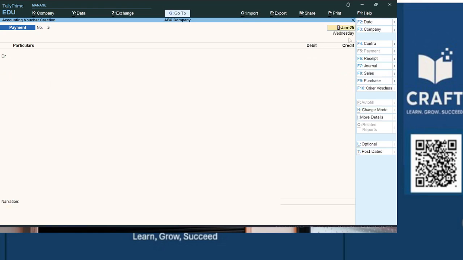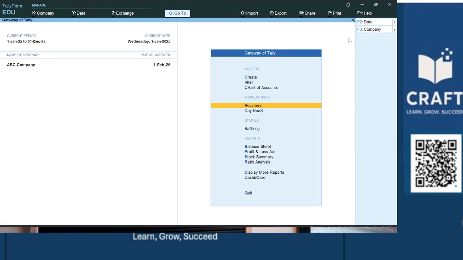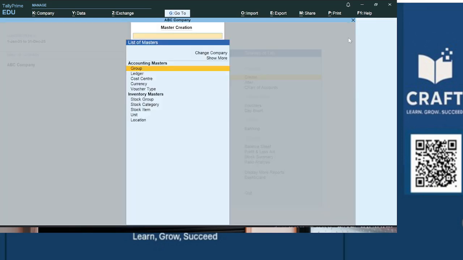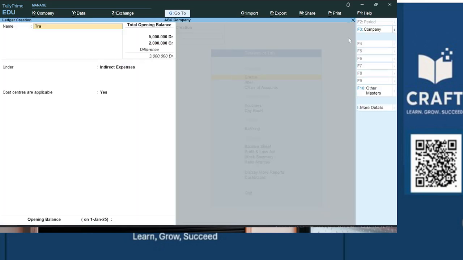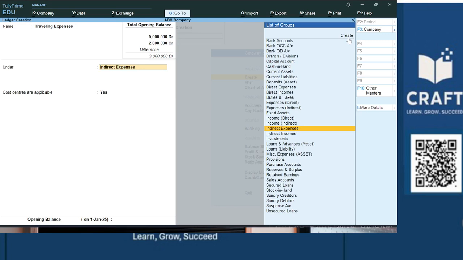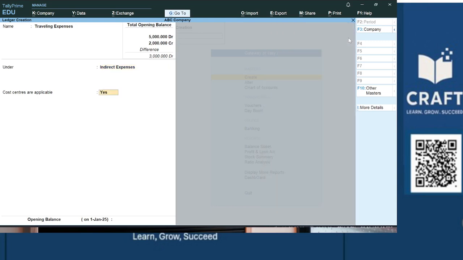Now, one thing that you have to understand: for example, we have a payment like traveling expenses for which the cost center details are not available. If that is the case, when you create the ledger traveling expenses under indirect expenses, the cost center applicable should be turned to no.